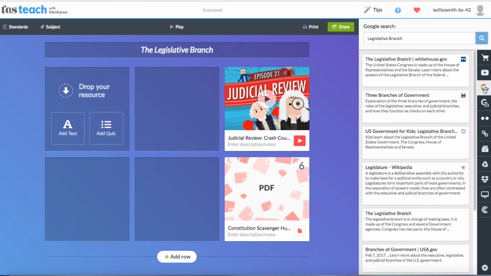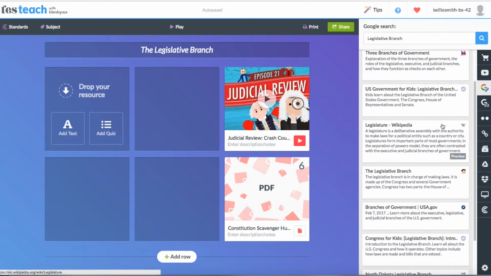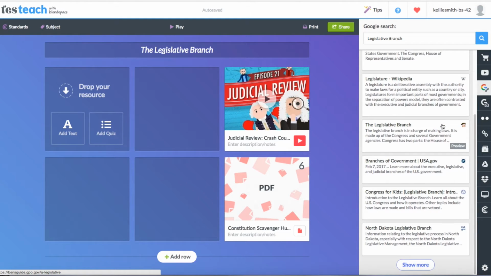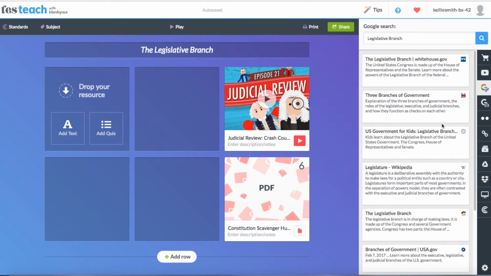The next tab is our Google search. And if you notice, the search bar does save your search terms, so you won't have to keep typing that in over and over again. When you search on this tab, it includes any source that comes up as if you were searching on Google. So you might see YouTube videos here, or you might see websites or images. This is the most broad way that you can search on here.